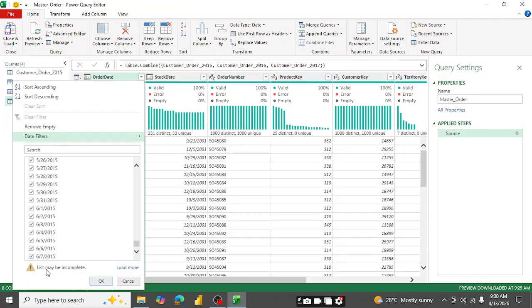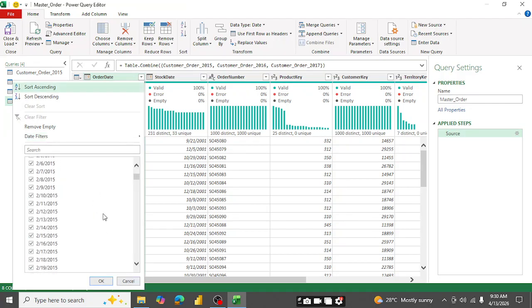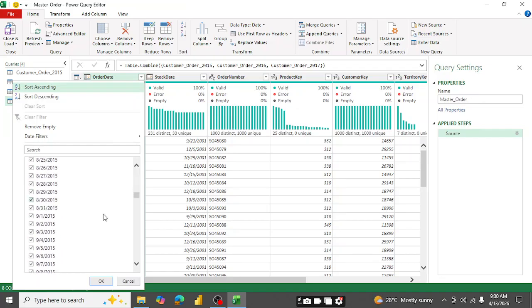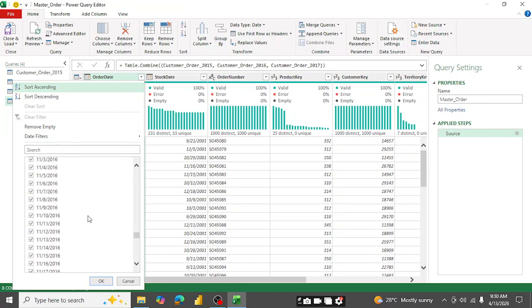You just need to check the caution section. Here a caution is given: list may be incomplete. So you just need to press load more, and by scrolling down, you will see that all the information has been loaded over here. See, that is 2016, and we just need to find out whether 2017 has been loaded or not. See, this is the 2017 data.